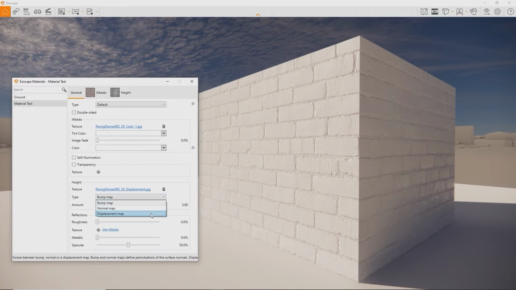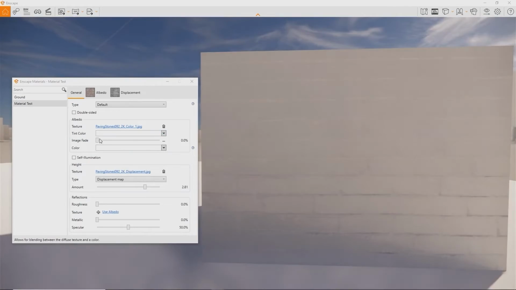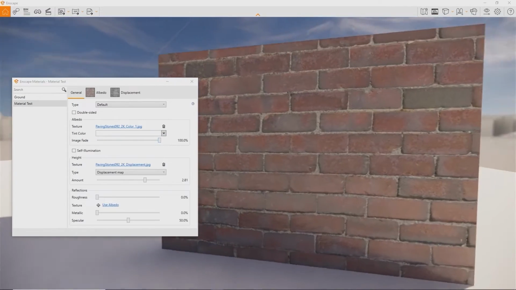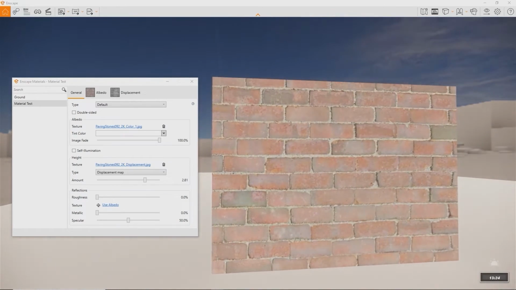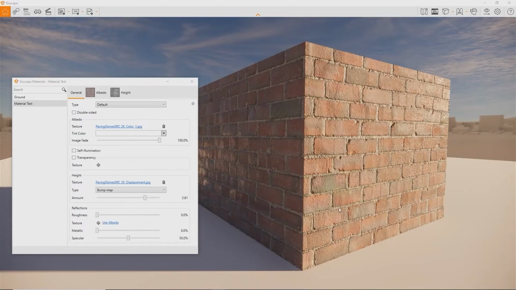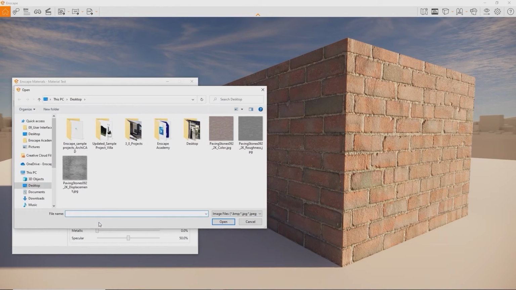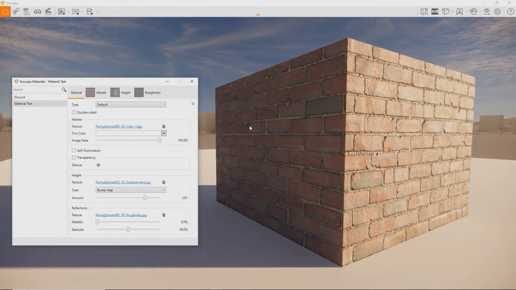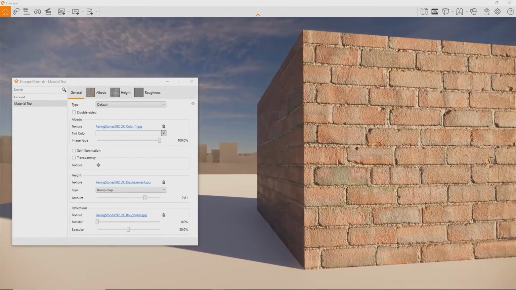For strong surface deformations, like for cobblestones, bricks, or rocks, choose the displacement setting. Be prepared to dial down the strength, as this has a very strong effect. Lastly, another way to add a lot of detail using a texture is the roughness input. Let's connect the roughness texture to have varying reflectivity on the surface. Great! This is your first material.